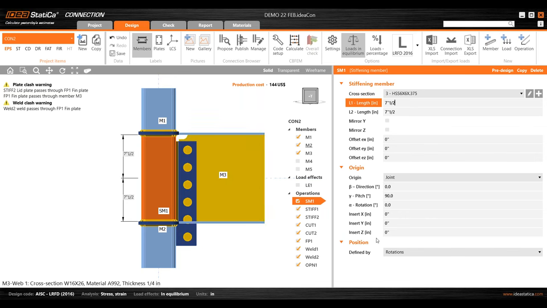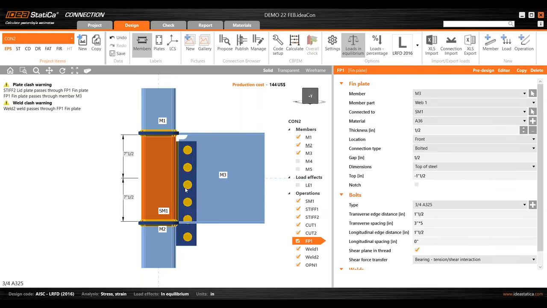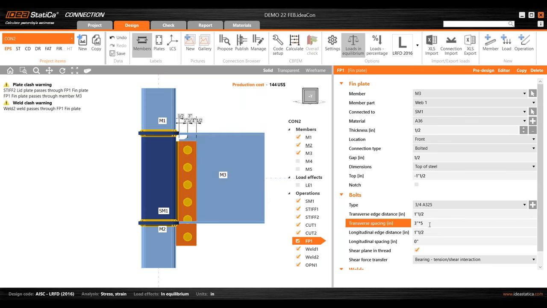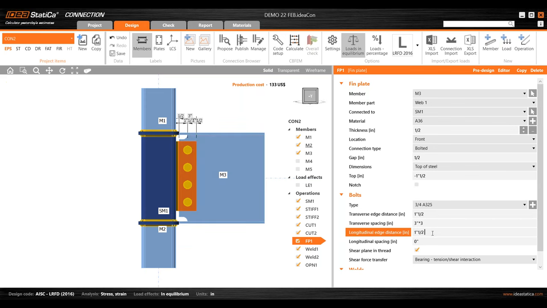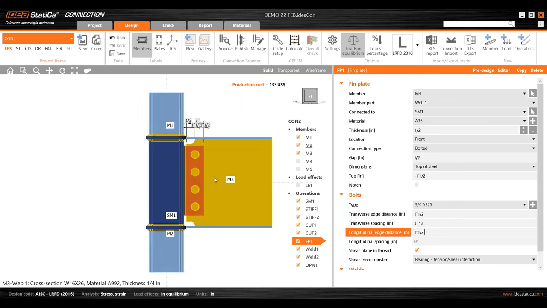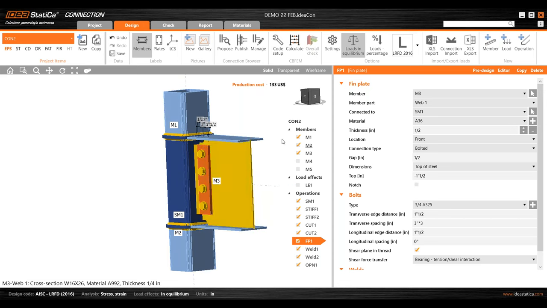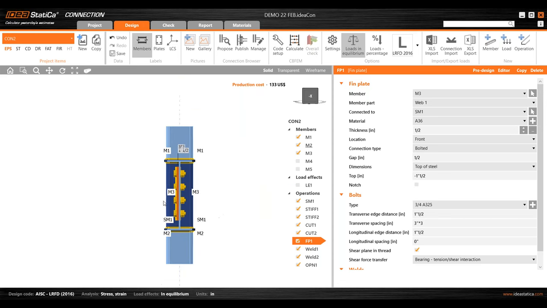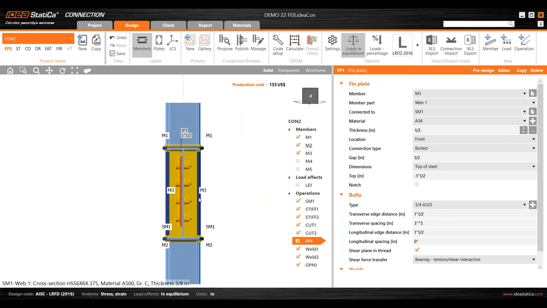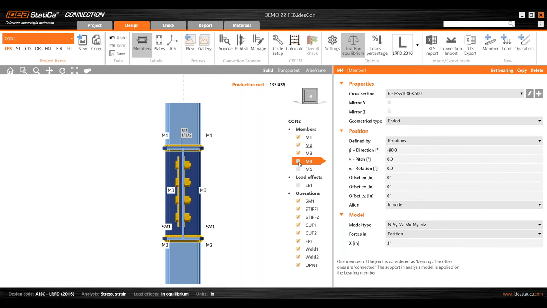And then you are almost there. Then you click over the fin plate operation and I'll just change the number of bolts, okay? So now it's ready to continue. So then this model will have two other members in this part and this part. So I have it already modeled here.